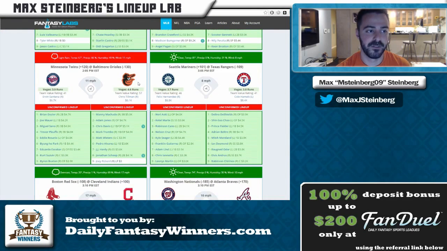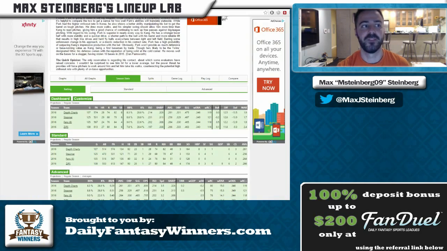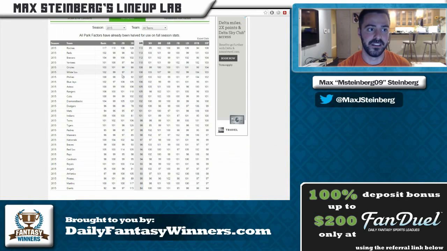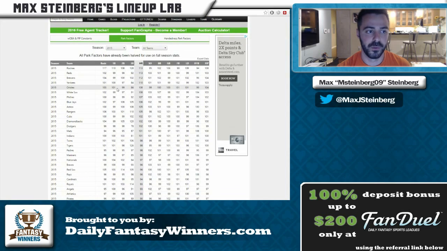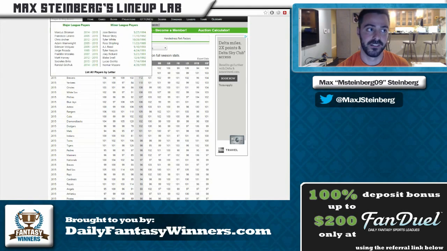First, you have to find out what park they're playing in. Both Santana and Tillman are playing at Oriole Park at Camden Yards. If you go to FanGraphs and look at their park factors, which are the ones I use, you find that Oriole Park has a 108 home run rating, top 5 in the league. So it's a very, very home run prone park. Great.